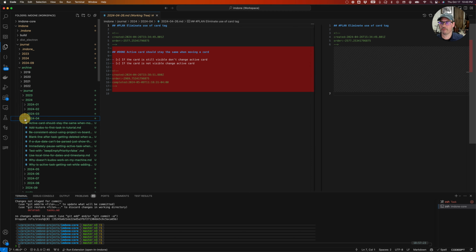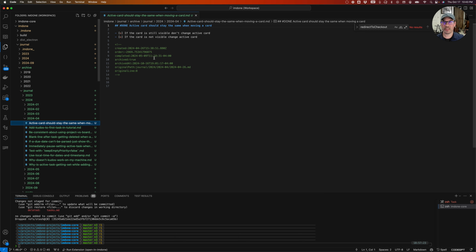So it goes to the same folder it was in, only under the archive folder, and then it's named for the actual task name, so the card itself. Active card should stay the same when moving a card. So if I click on that, you could see some of the metadata that got added. It's archived: true, archived at, a little ISO 8601 timestamp. The original path, right? It's telling you the original path and the original line in that file. So pretty cool. That's that feature.